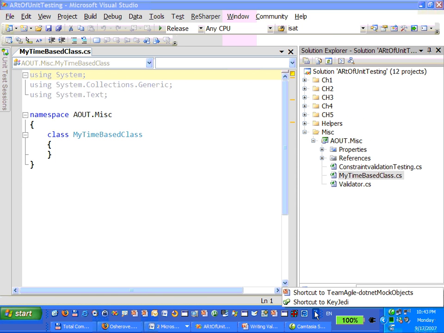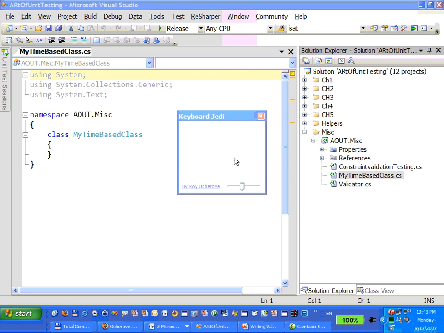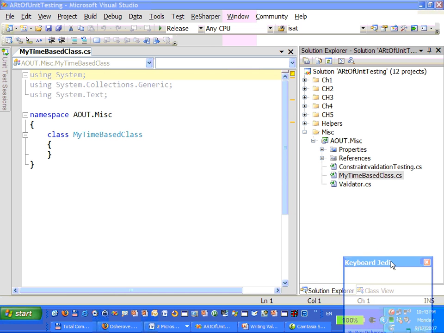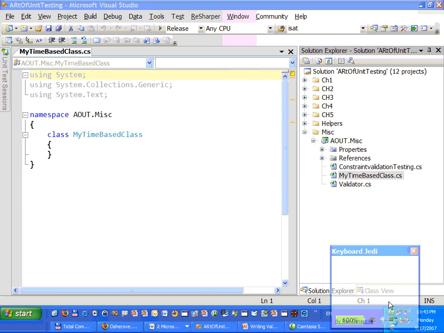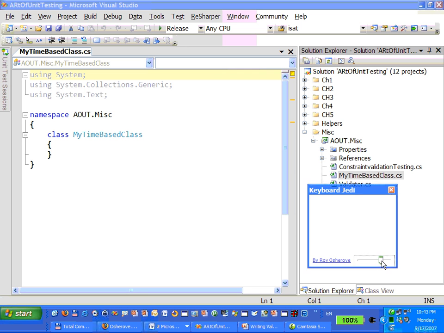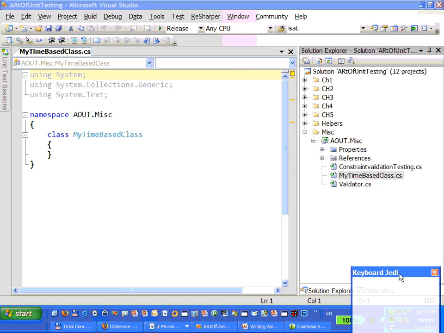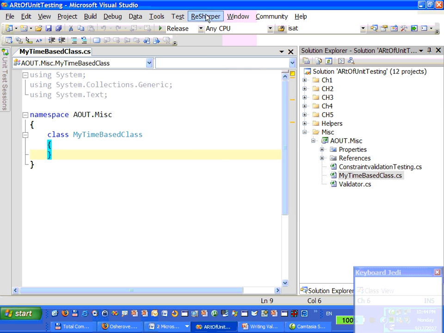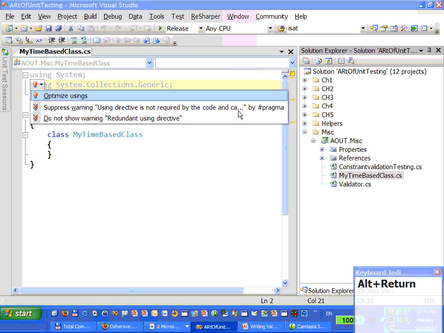I'm going to also use a program called Keyboard Jedi. The idea about Keyboard Jedi is that it will show any keyboard shortcuts that I'm using inside Visual Studio. I'm also going to use ReSharper so that if you see me doing something like this, you can see that I clicked Alt plus Enter to show the menu that you're seeing right now. So this is part of ReSharper.